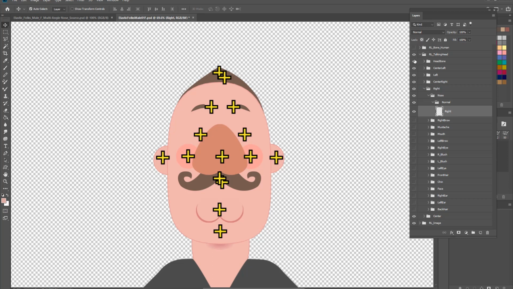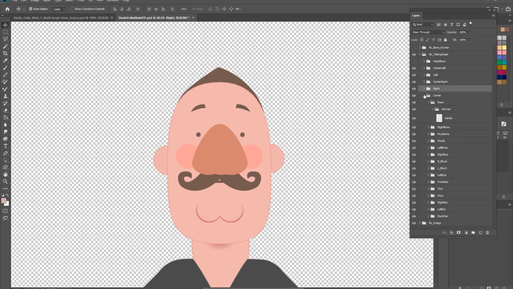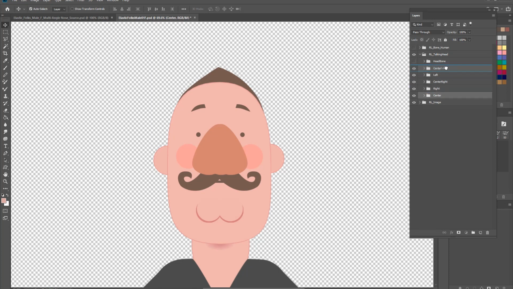Let's just get rid of the bones for now. Okay, there we go. And let's go back into center here and make that nose visible. Okay, so this is what it's supposed to look like, believe it or not. And the last thing you want to do is make sure that your center group is above the other ones. So click and drag center just up here and under head bone. Okay, and then we're good to go.